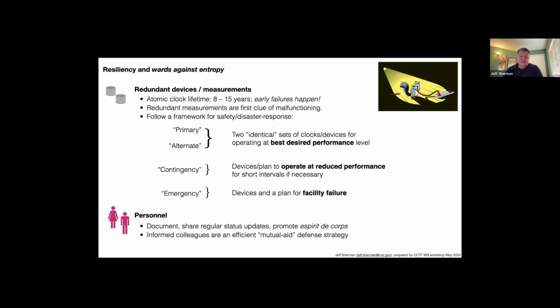Another important redundancy is personnel. It's very important to document and share regular status updates about the state of the timescale. Promote a sort of shared cause with your colleagues. Informed colleagues are a very efficient mutual aid defense strategy. If they know what's going on in your project, and you know what's going on in theirs, you can back up each other very efficiently.